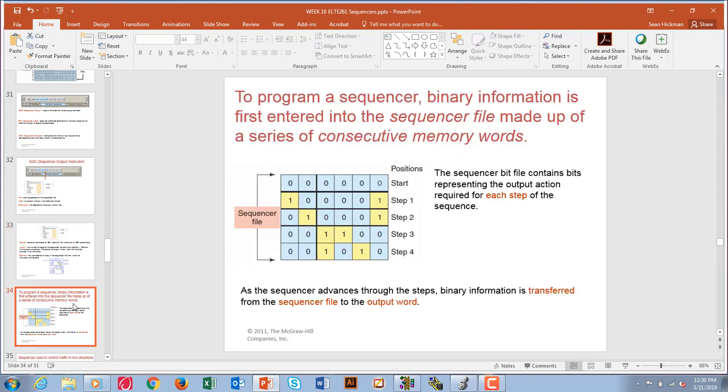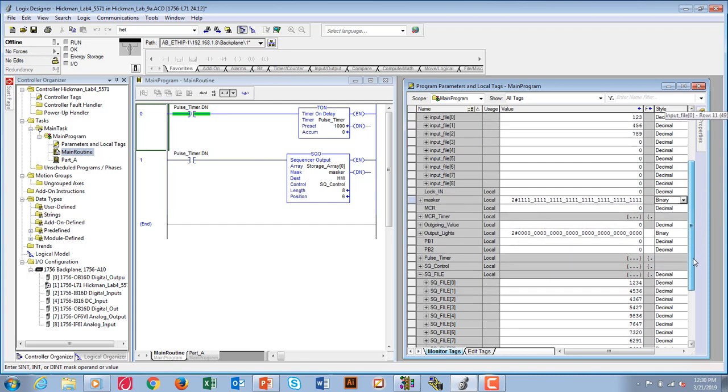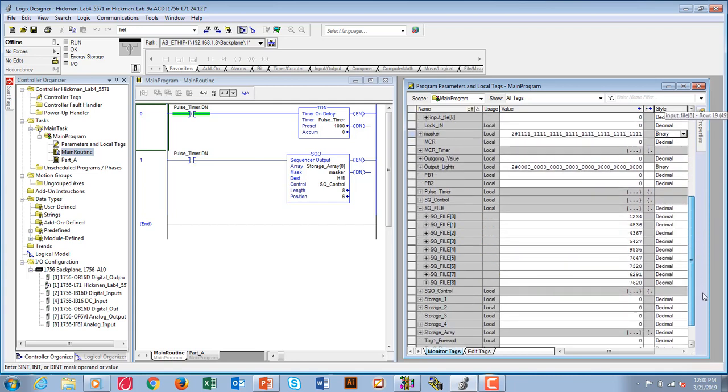To program a sequencer, binary information is first entered into the file. So you've got a file and you have to populate it with zeros and ones. If I were to look at this first one here, I've got storage array, which is my sequencer array. What am I looking for here? Storage array, there it is.